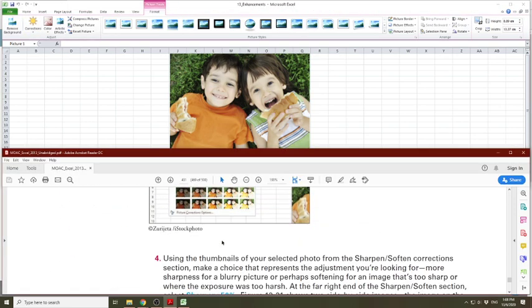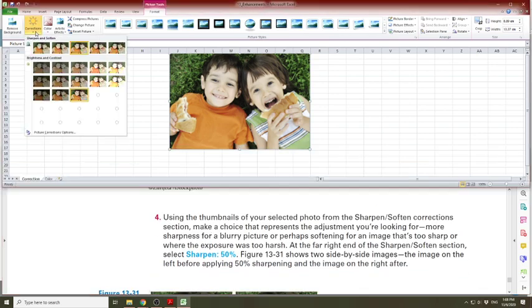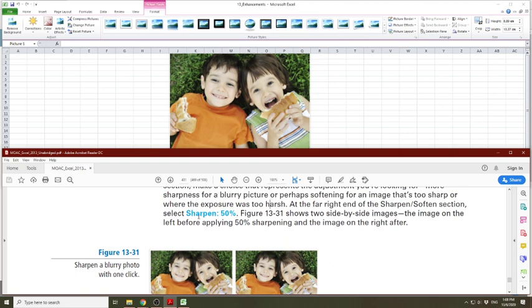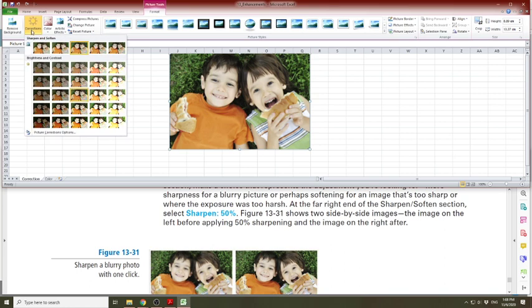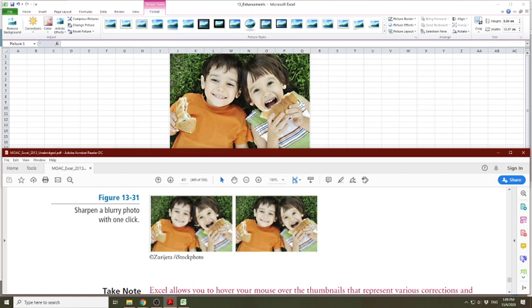So let me go down here first. The corrections button is this one. All right, so we have all this. Which one do we want? We want the sharpen 50%. So we go corrections and then sharpen. Is this sharpen? No, it's soften. No, sharpen 50%. Now take note that there might not be some big differences that you can see, but in your textbook, they will show that there's a slight difference.